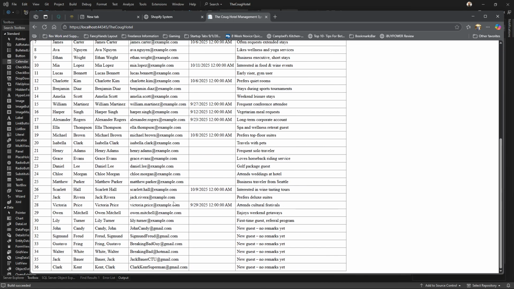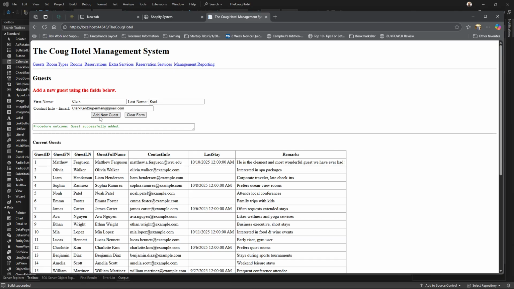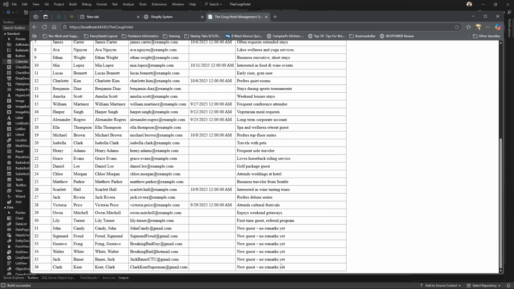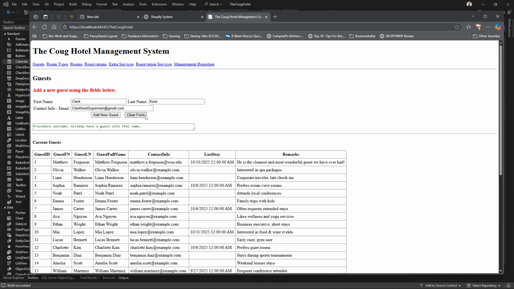The guest was successfully added. So it adds them down here. Here's proof that it was updated. It updates my table again as soon as I enter someone. There is referential integrity here. Boom. So if I click it again, I already have a guest with that name. It will not allow me to duplicate that information. And the clear form is working. So let's see. Yeah, I guess that's about it.